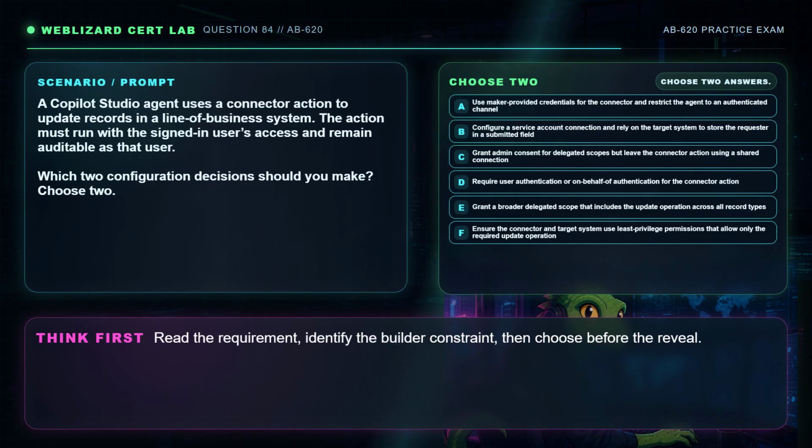B. Configure a service account connection and rely on the target system to store the requester in a submitted field. C. Grant admin consent for delegated scopes, but leave the connector action using a shared connection. D. Require user authentication or on behalf of authentication for the connector action. E. Grant a broader delegated scope that includes the update operation across all record types. F. Ensure the connector and target system use least privilege permissions that allow only the required update operation.